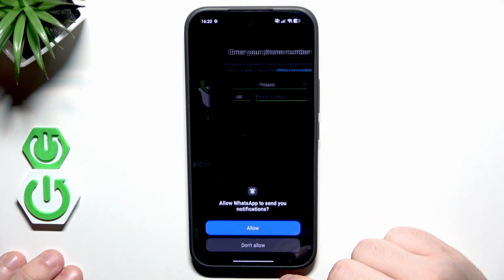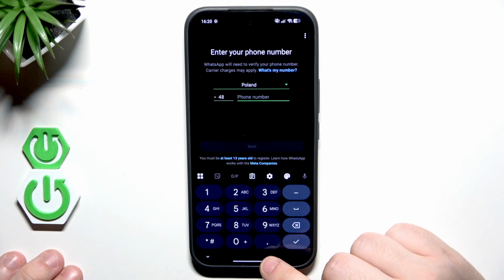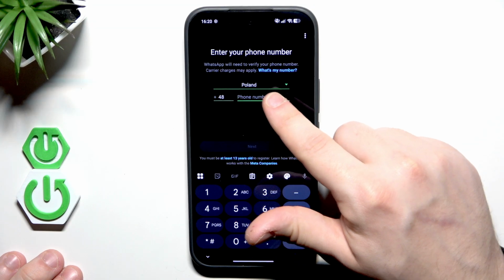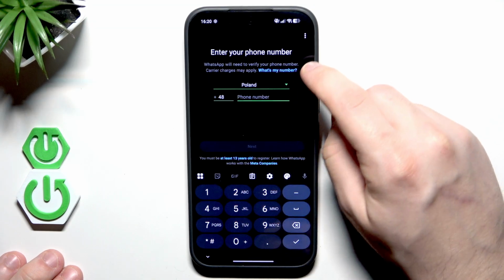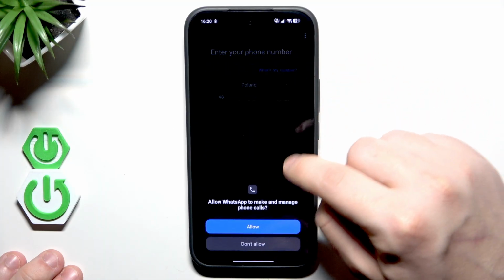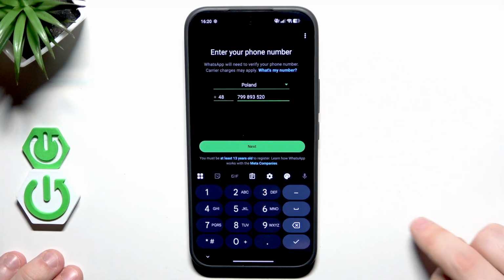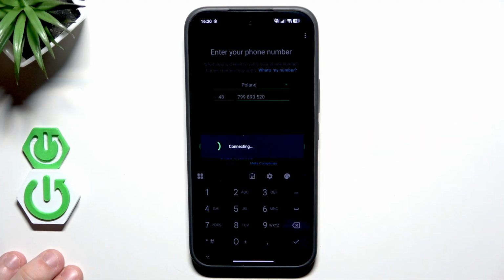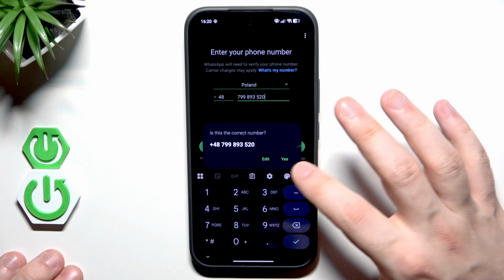Select your language, click on agree and continue. We can click on allow to send us the notifications, and in that place we need to type our phone number. Just like that, and now click on next. Click on yes.